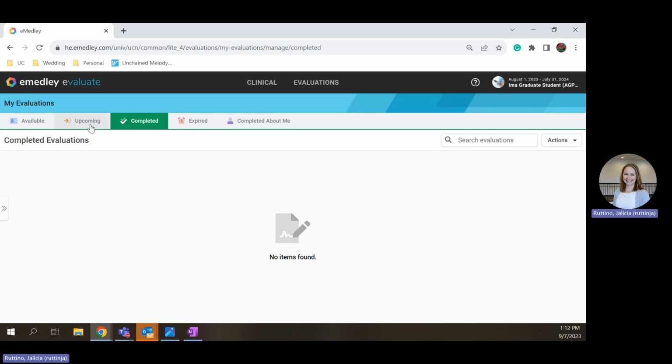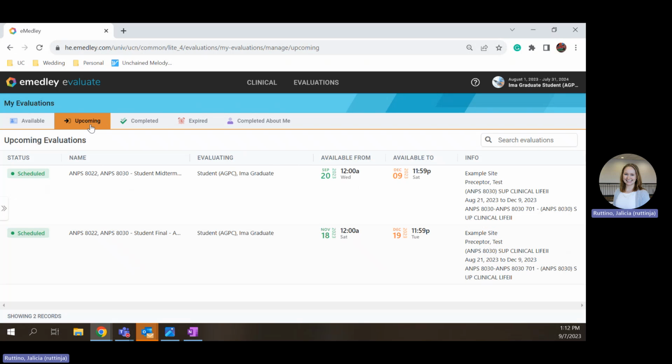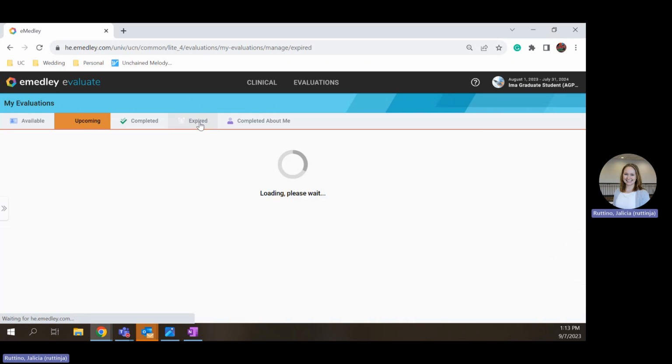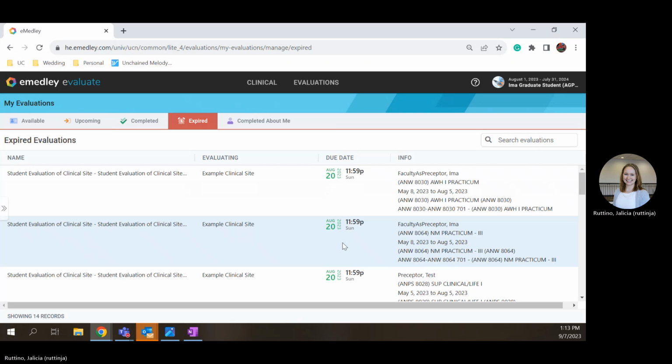In the upcoming evaluation section, you'll be able to see what evaluations are coming up for you during this semester. As you can see, this student has their midterm as well as their final coming up, and you'll be able to see when you can start to access it and when you will lose access to the form. Once the expiration date has passed, it will populate in the expired section.